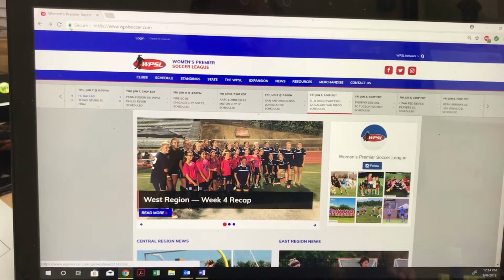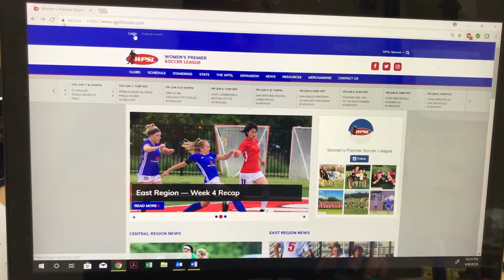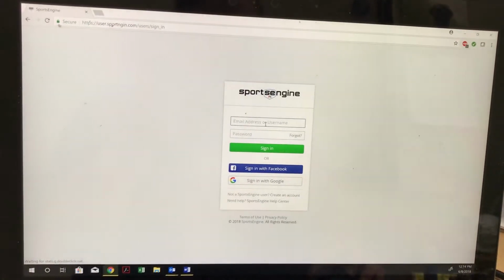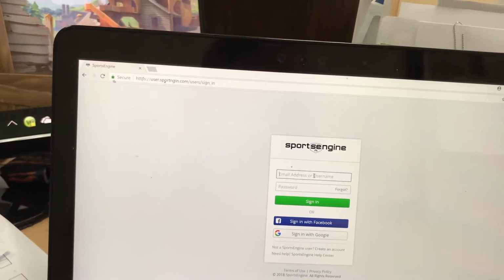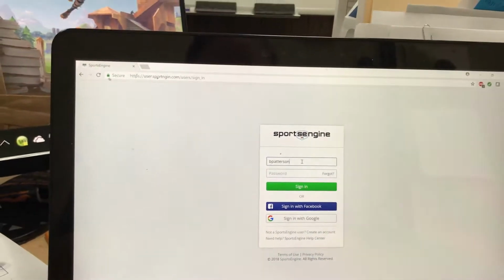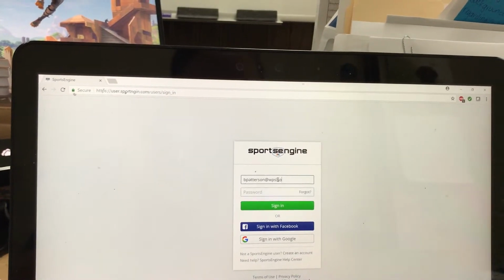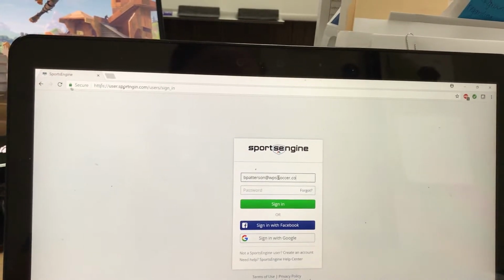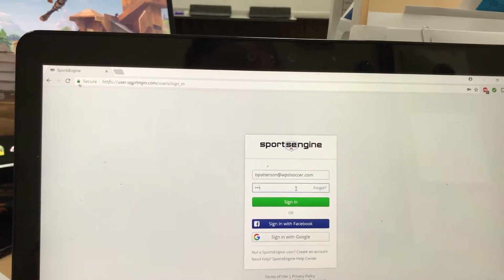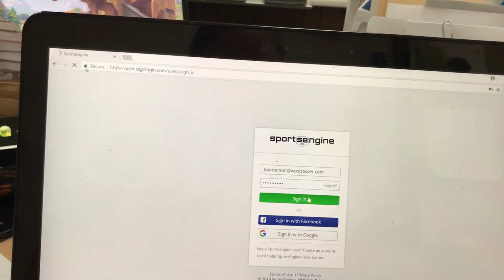After a WPSL soccer game, when you need to load player stats, please go to the WPSLsoccer.com website. Over in the left corner, there's login. Please select that button and enter your Sports Engine account information. Sign in.